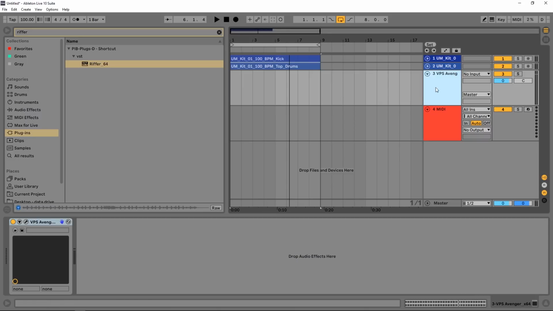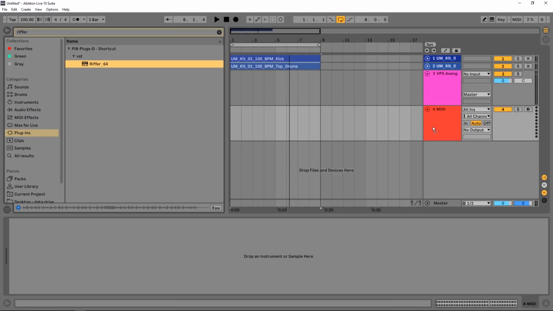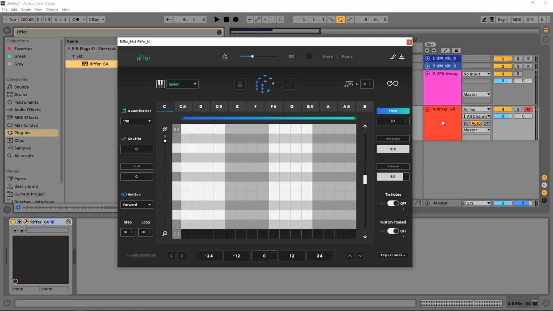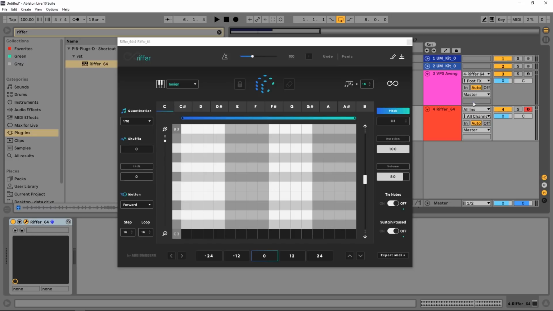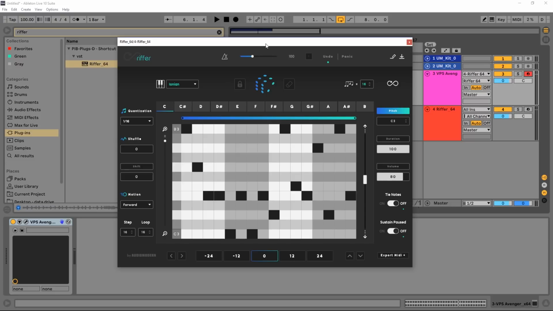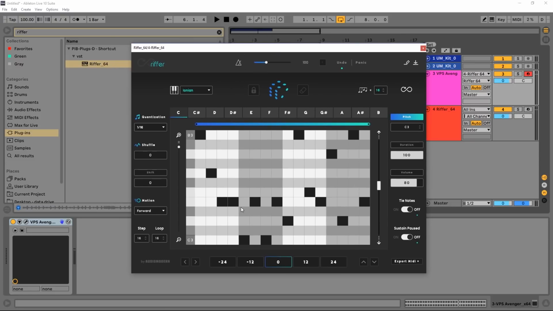So what I have here is VPS Avenger on one channel, and I got a second channel right here. I'm going to drop Riffer on it, and then I'm going to use the MIDI in here for VPS Avenger and go Riffer and then Riffer. And if I go ahead and arm that track and hit this randomize button inside of Riffer, we should get some melody happening via VPS Avenger triggered by Riffer.